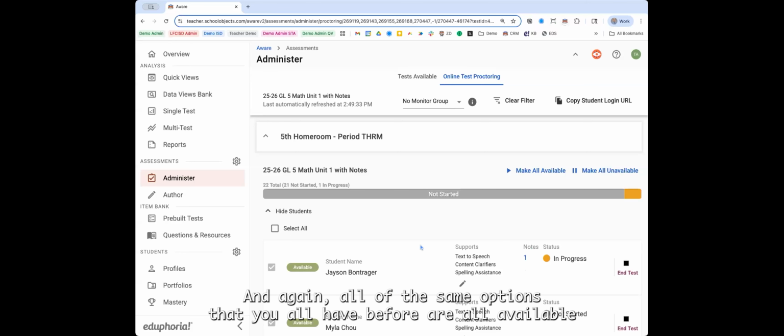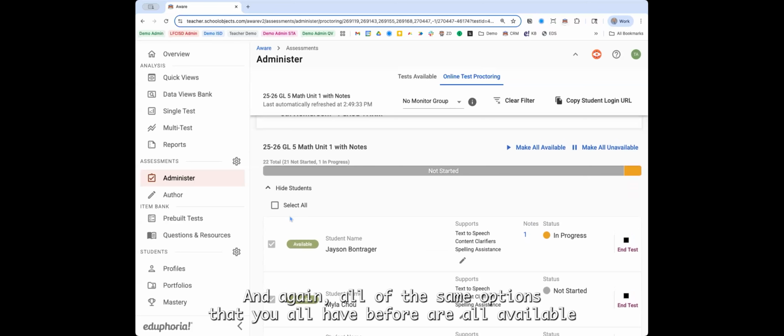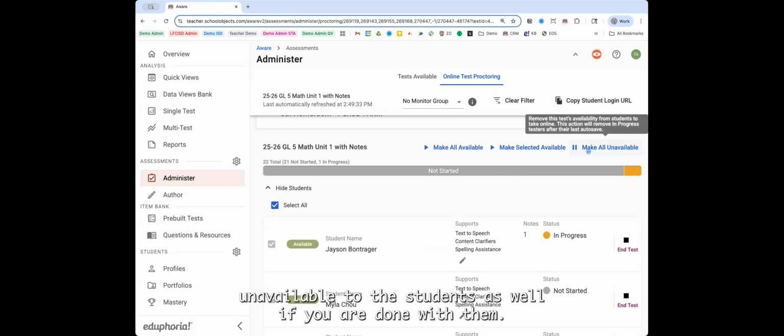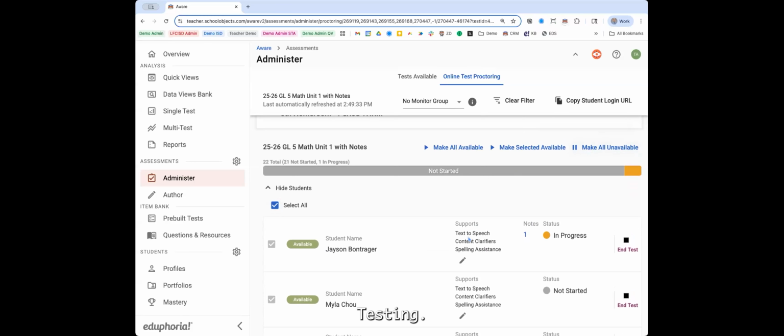And again, all of the same options that you all have before are all available here. I can come over here, select all, and then make the assessment unavailable to the students as well if you are done with them testing.